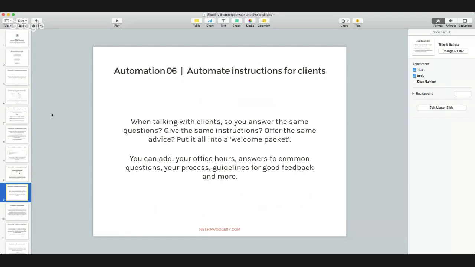So automation number 6 is automating instructions for clients, because what you can find is when you're talking to clients, you tend to answer the same questions a lot. You end up giving the same instructions to clients, offering the same advice to clients. And instead of typing that out to each new client every time you have a new client, what you can do is just put it into a welcome packet.